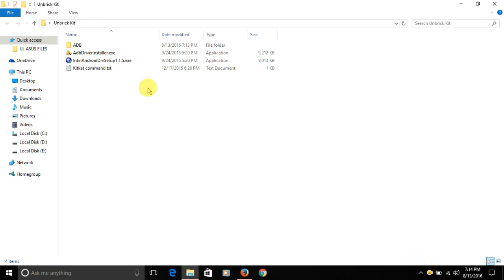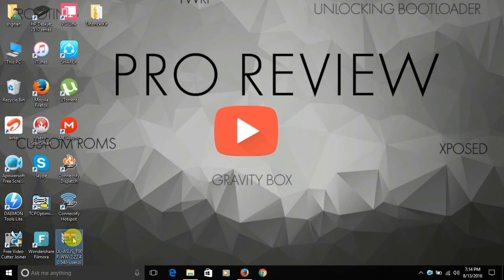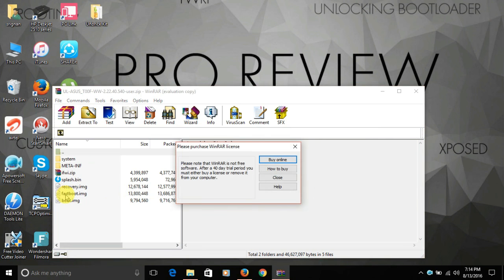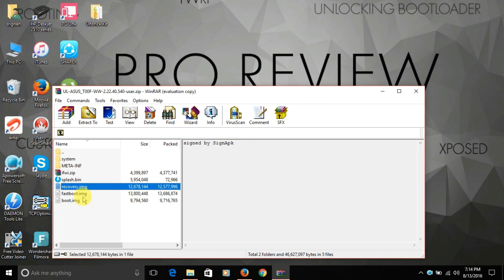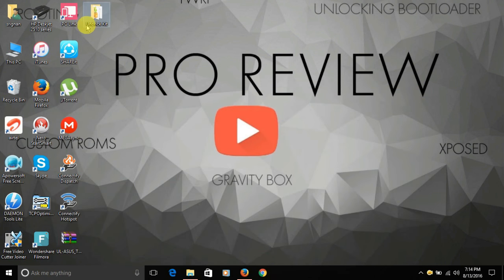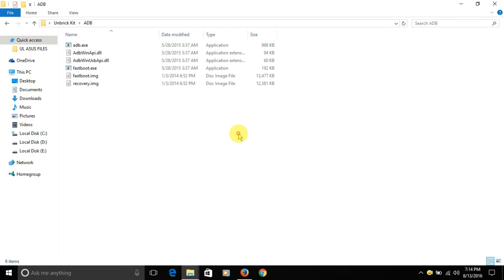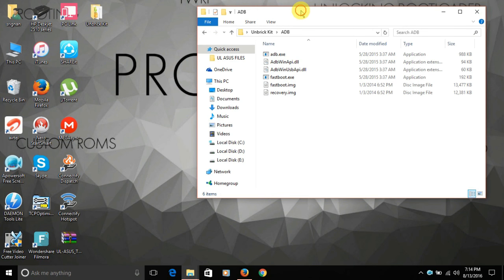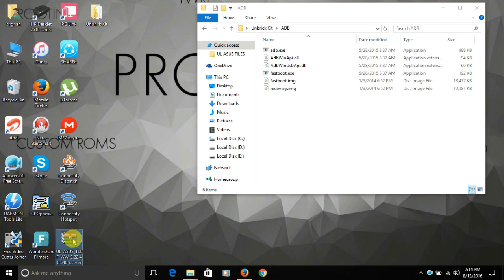After installing these drivers, the next step is to open the zip file and extract the recovery image and the fastboot image to the ADB folder that's in the unbrick kit. So now we have the fastboot image and the recovery image in the ADB folder. The next step is to drag and drop the zip file to the ADB folder.